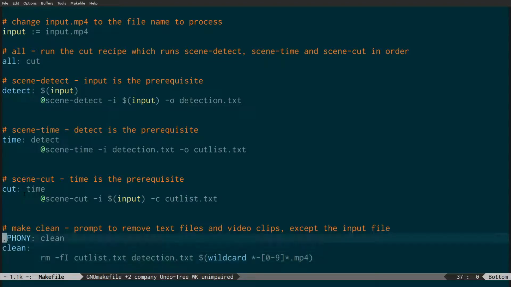So this .PHONY clean here, what that does is, if you had a file called clean in the directory and you run make clean, and you didn't add this phony thing, it wouldn't actually run this command. So to get around that, we have this thing here which says, okay, it's not really a file called clean. So if you find a file called clean, don't treat it as the target file; run this command.